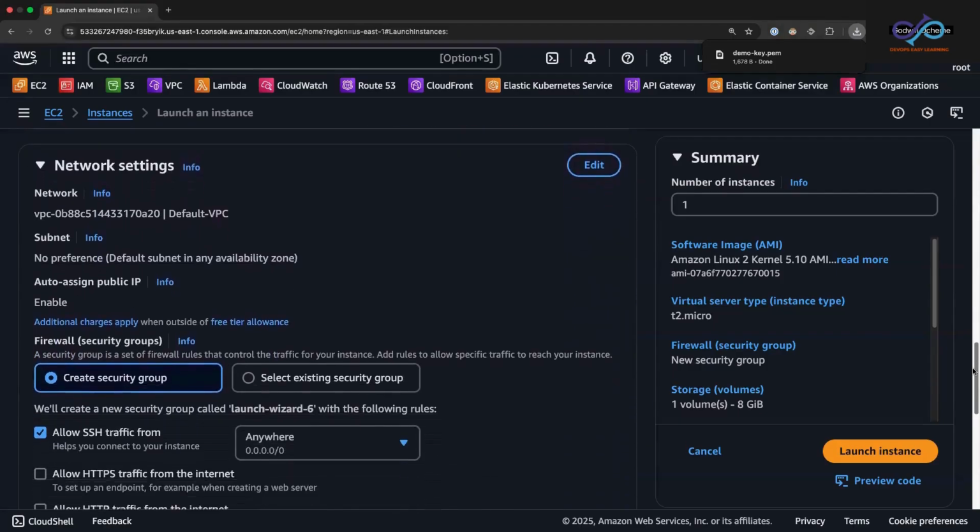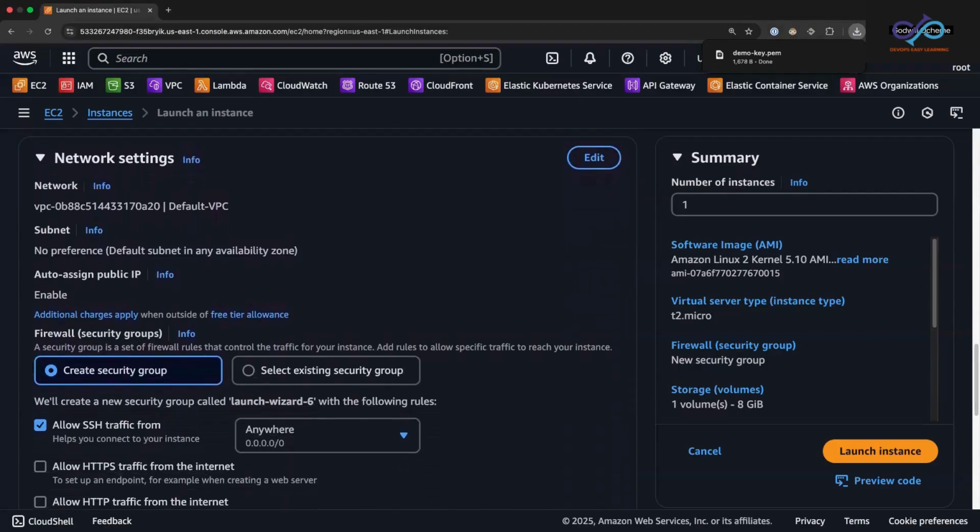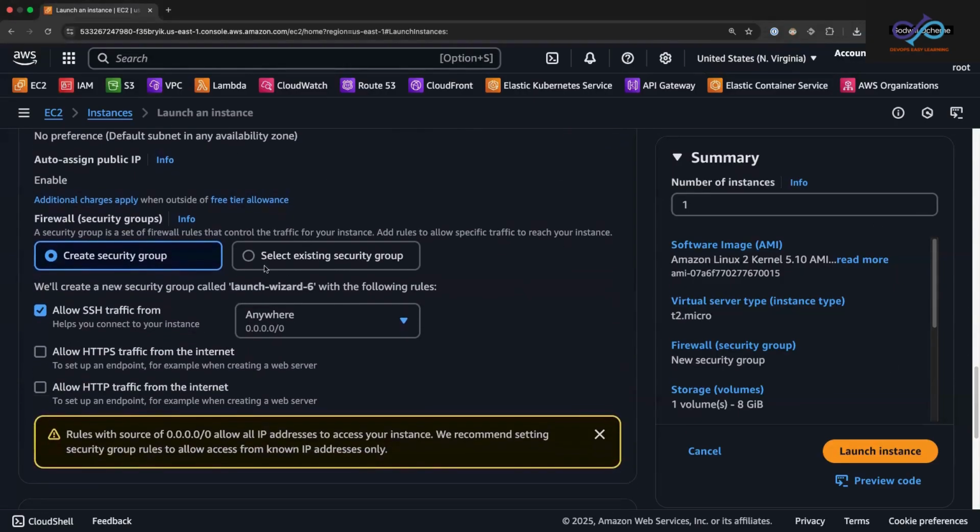Now, in regards to the network part, we will be selecting the default VPC we have in this account. In the network section, we will pick the default VPC and then we will move on. As you can see, it says default right here. So just click that and select that.